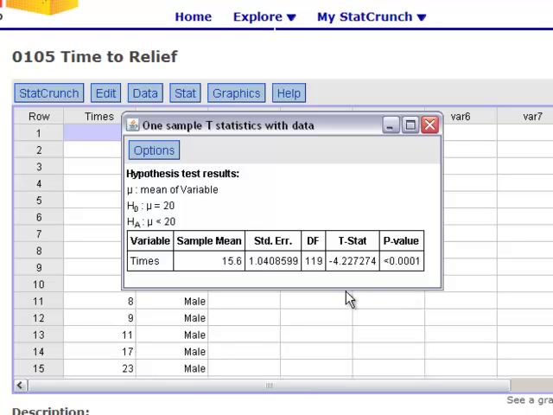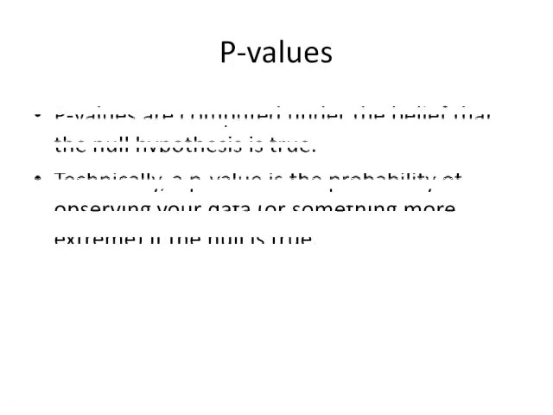Notice that we get two things in this window that we're going to want to report. The test statistic, negative 4.227, and the p-value, which is reported at less than 0.0001. So the p-value is very small in this case. Now let's go back and think about what that means. So, p-values, how do we interpret them?